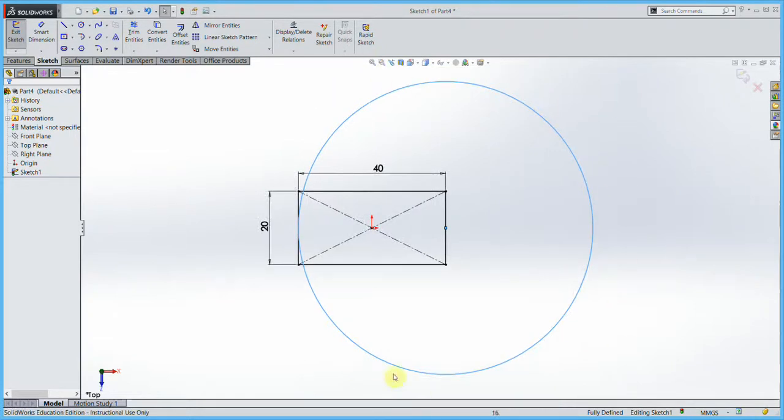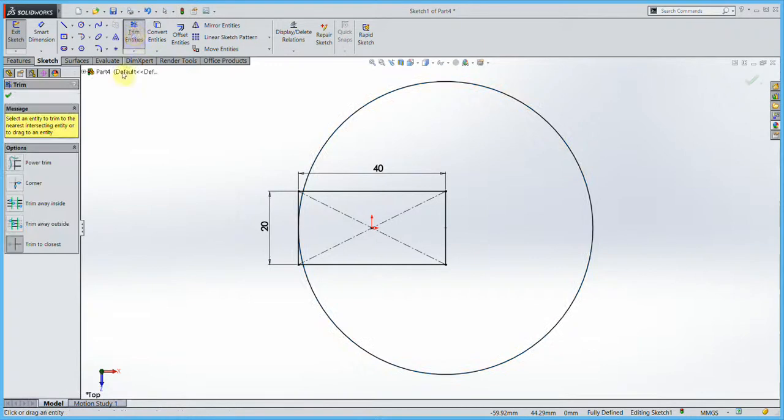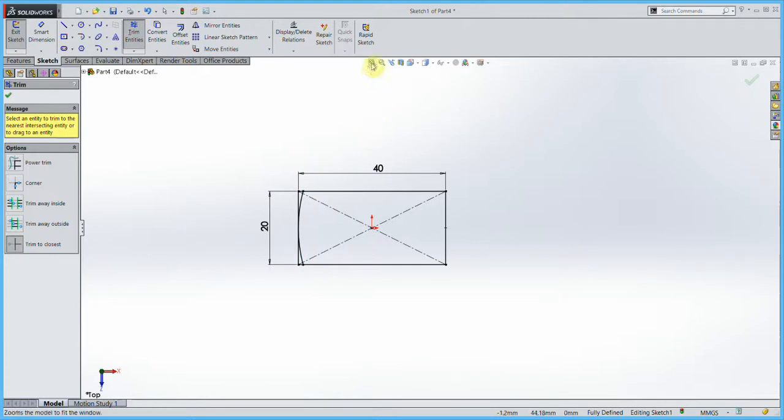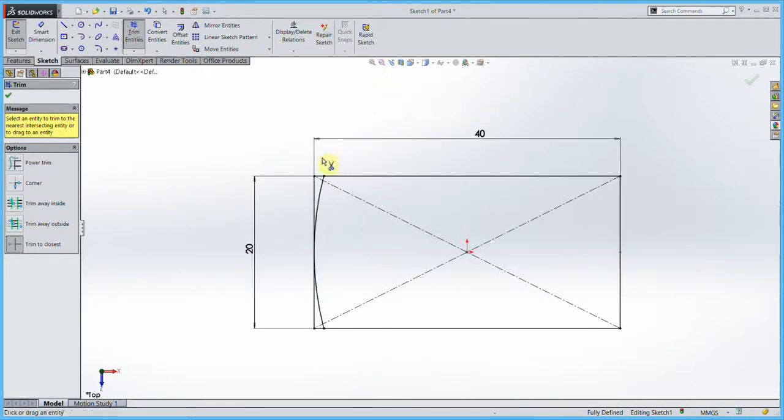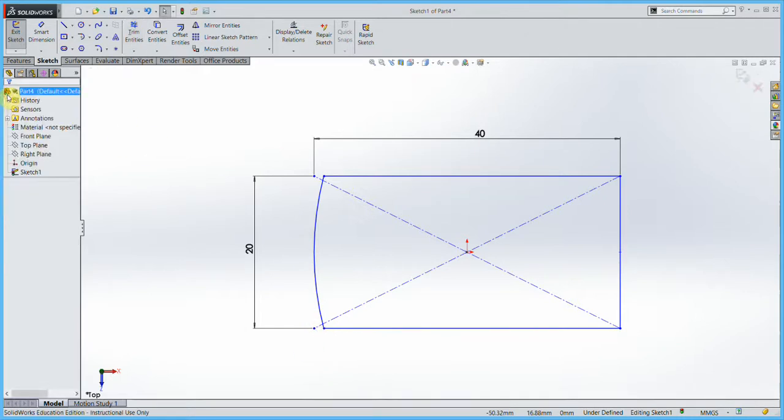Now we need to trim off some of the bits we don't need, so we'll get the trimming tool. We've got trim to closest already selected, and we trim by clicking on a line. Fit it to screen again, click on these bits we don't want as well, so that's that bit, that bit, that bit and that bit. Okay, we finished trimming. So now we finished drawing.